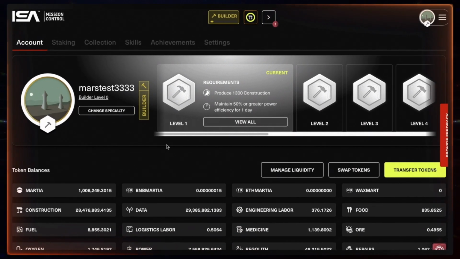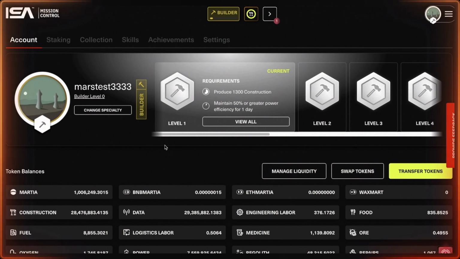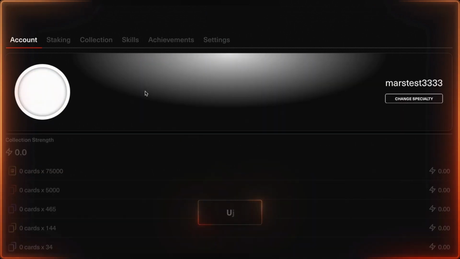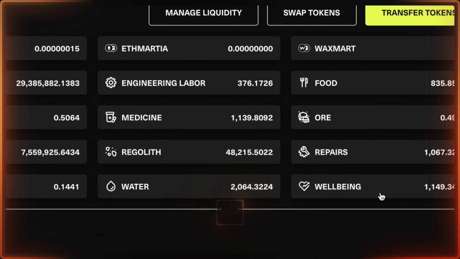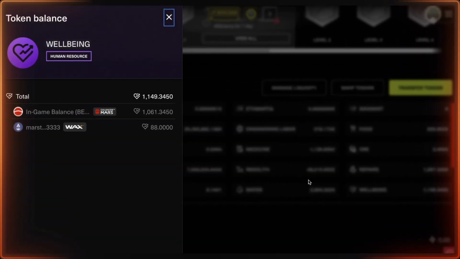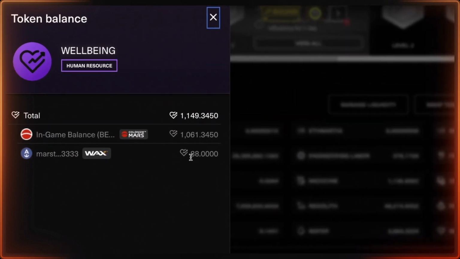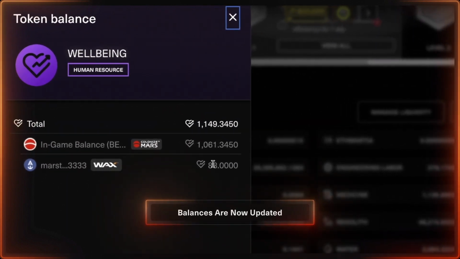The pending transfer just went through, so I'm going to go ahead and reload the page. I'm going to scroll down to my well-being and click that. And you can see that the Wax wallet balance has decreased and my in-game balance has increased.